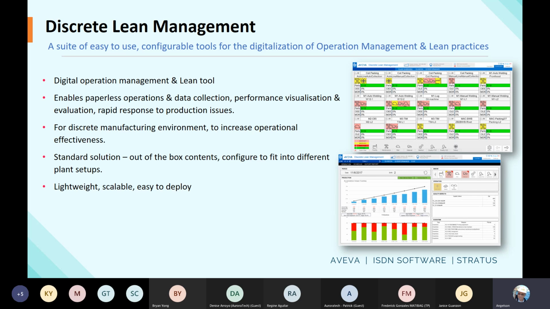It is a standard solution with out-of-the-box content, meaning that you cannot make changes to the source code, although you can configure this solution to fit different plant setups. It is lightweight, scalable, and easy to deploy.